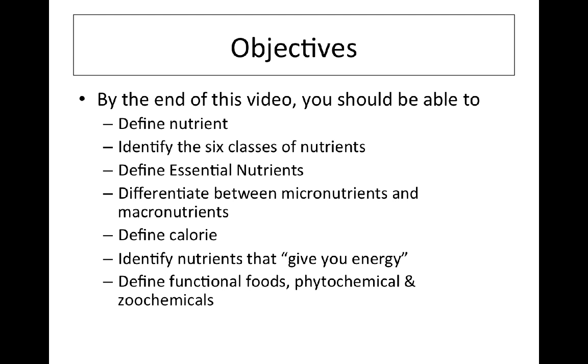Welcome to the first video that we will be going over on our nutrient unit. So we're going to really introduce nutrients in this video and then build on that in subsequent videos. By the end of this you should know what a nutrient is, as well as how we can divide the nutrients up into the different categories.